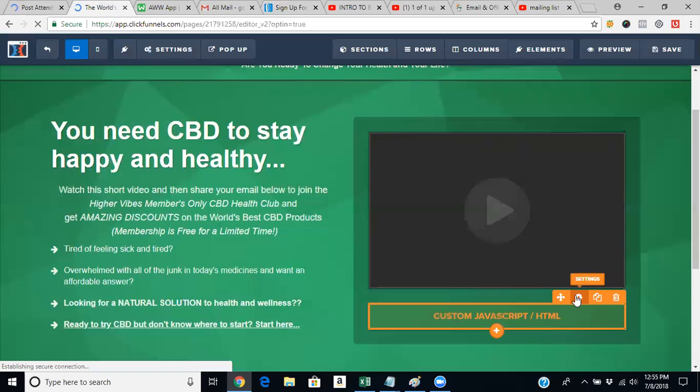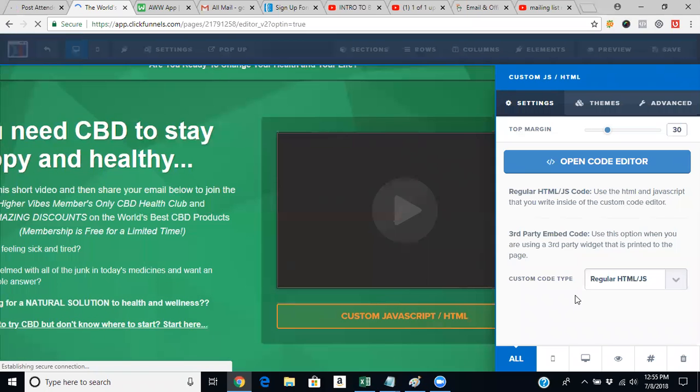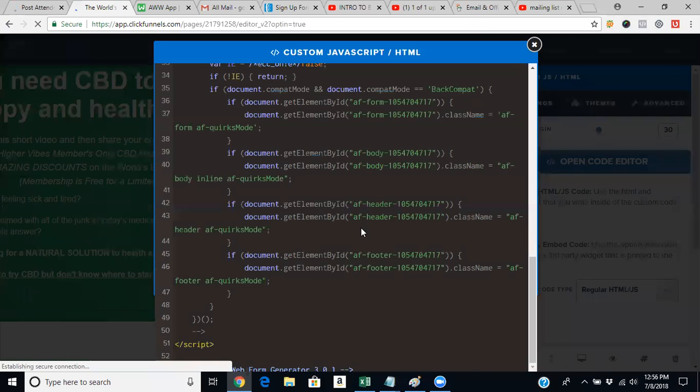We're going to click the gear. And this can be literally anywhere in the page. This doesn't matter because it's not going to be seen. We just need to embed this code. We need to hide this code in the page so that Aweber wants to work with us. So I just copy and pasted that.